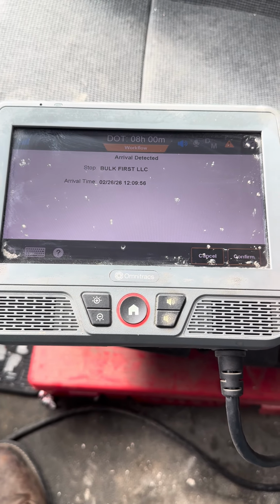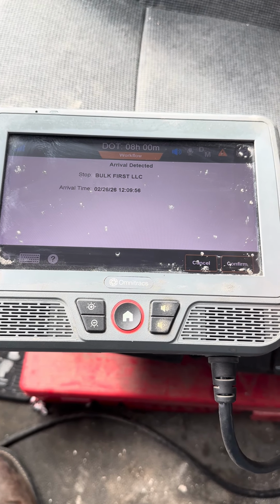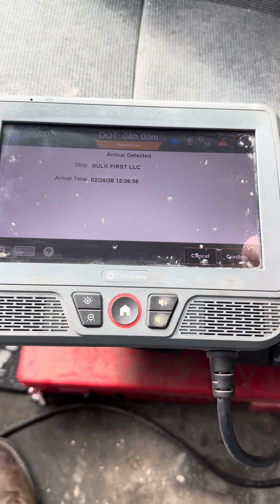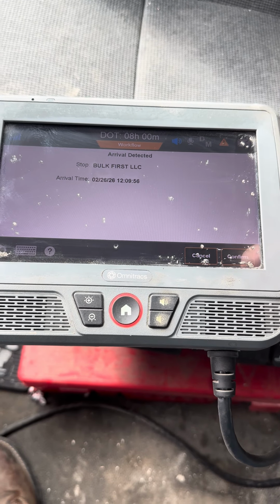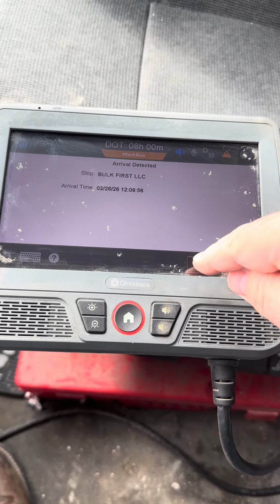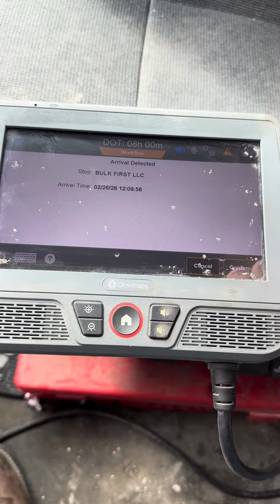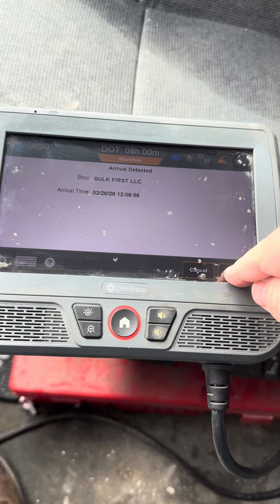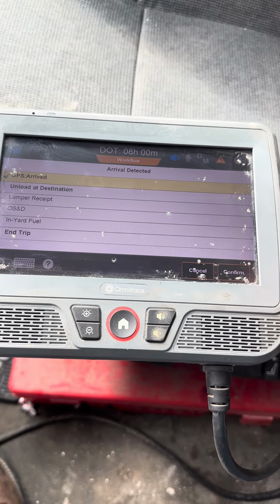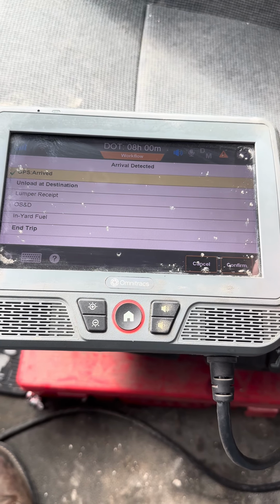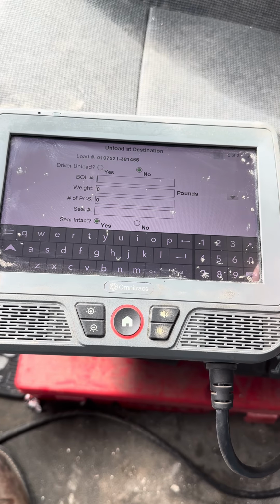Now, what you're going to do after this, you're going to leave the shipper and go ahead and be on your way to wherever the customer location is. Since, like I said before, I set this up as a test, it automatically detected that I arrived at Bulk First at this time. I can either confirm that, or I can cancel that and go through the motions of checking everything individually manually. Now, I'm going to confirm it that I've arrived, and if you notice, GPS arrival has a green check mark next to it, and it automatically takes me to this screen.